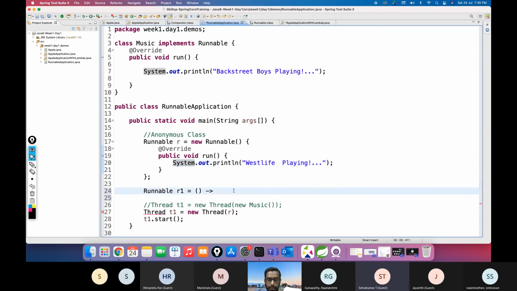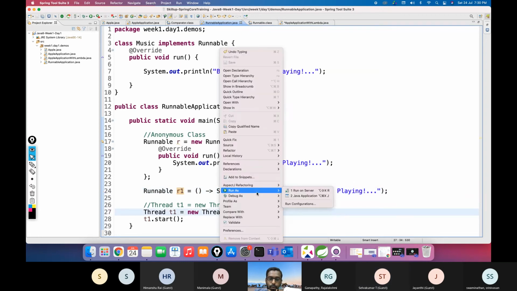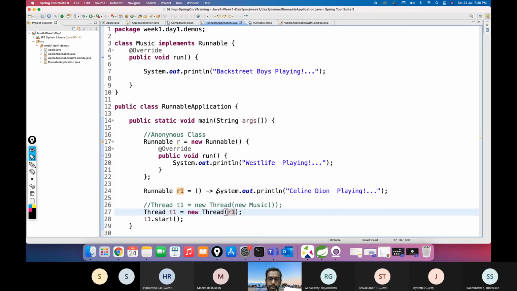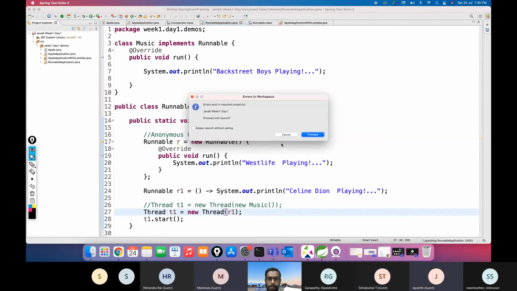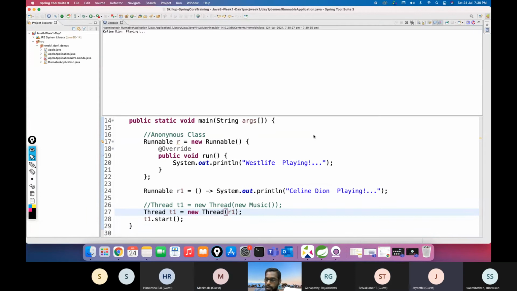Inside the run method, there's only one line of code, right? So I'm just dropping that one line of code here, and we'll say okay. Now I'm going to pass R1 and then run this. Why did I not use open and close curly braces here? There is no logic, just a single line, because there's only one statement. No multi-line, right? But there's no harm in giving open and close curly braces, and you still can.